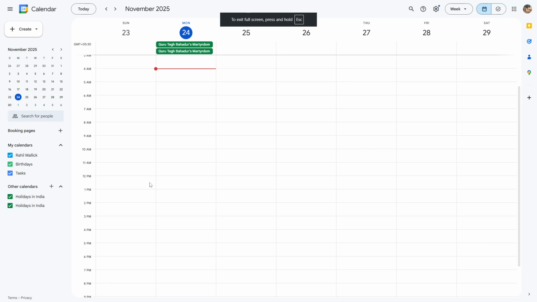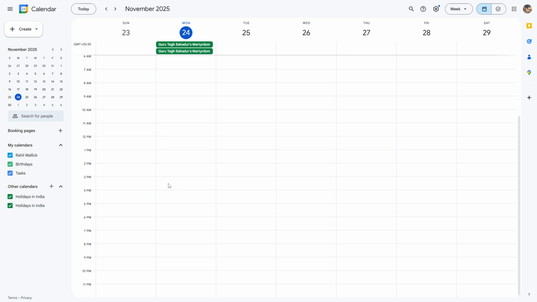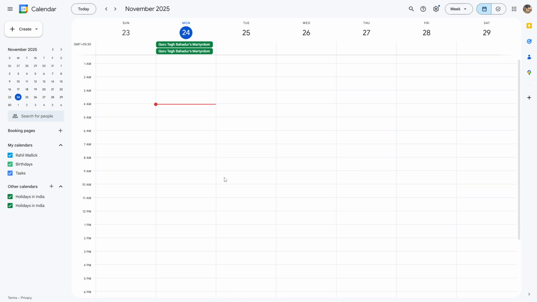In today's video, I'm going to teach you how to embed a Google Calendar in Shopify. We're going to take your existing Google Calendar and display it on a page in your Shopify store, so visitors can see your upcoming events without leaving your site. This involves two simple parts: grabbing the embed code from Google Calendar and then placing that code into a Shopify page using the HTML editor.